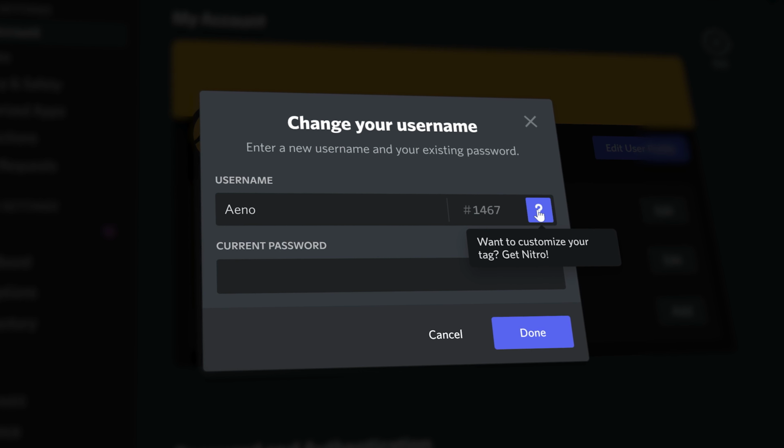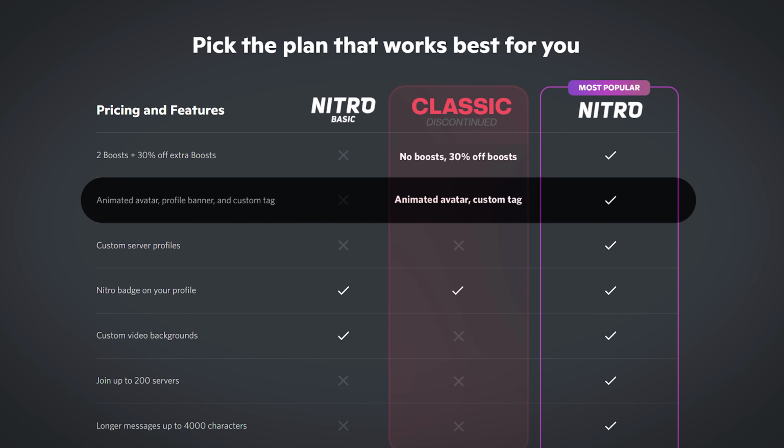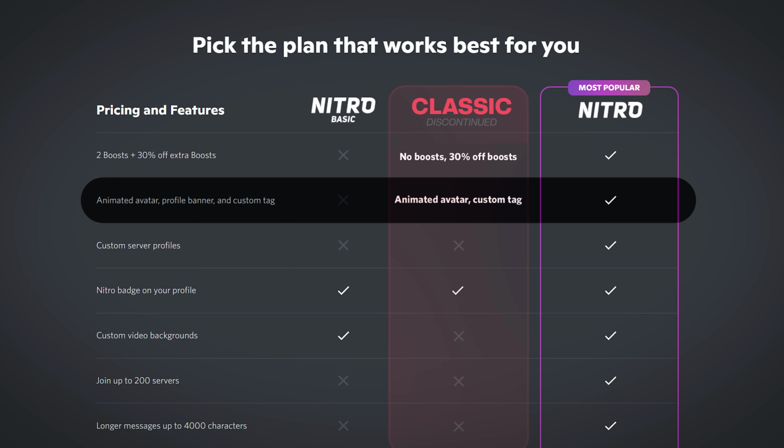Personally, I don't really care much for this. I guess it makes it easier for people to find you, but other than that, I'm not really sure if it's that useful. If you remember what your discriminator is, like I do, well, I don't remember yours, but I remember my discriminator, then yeah, it's not so useful. But that is not a part of Nitro Basic, and it's only a part of Nitro Classic and Nitro.